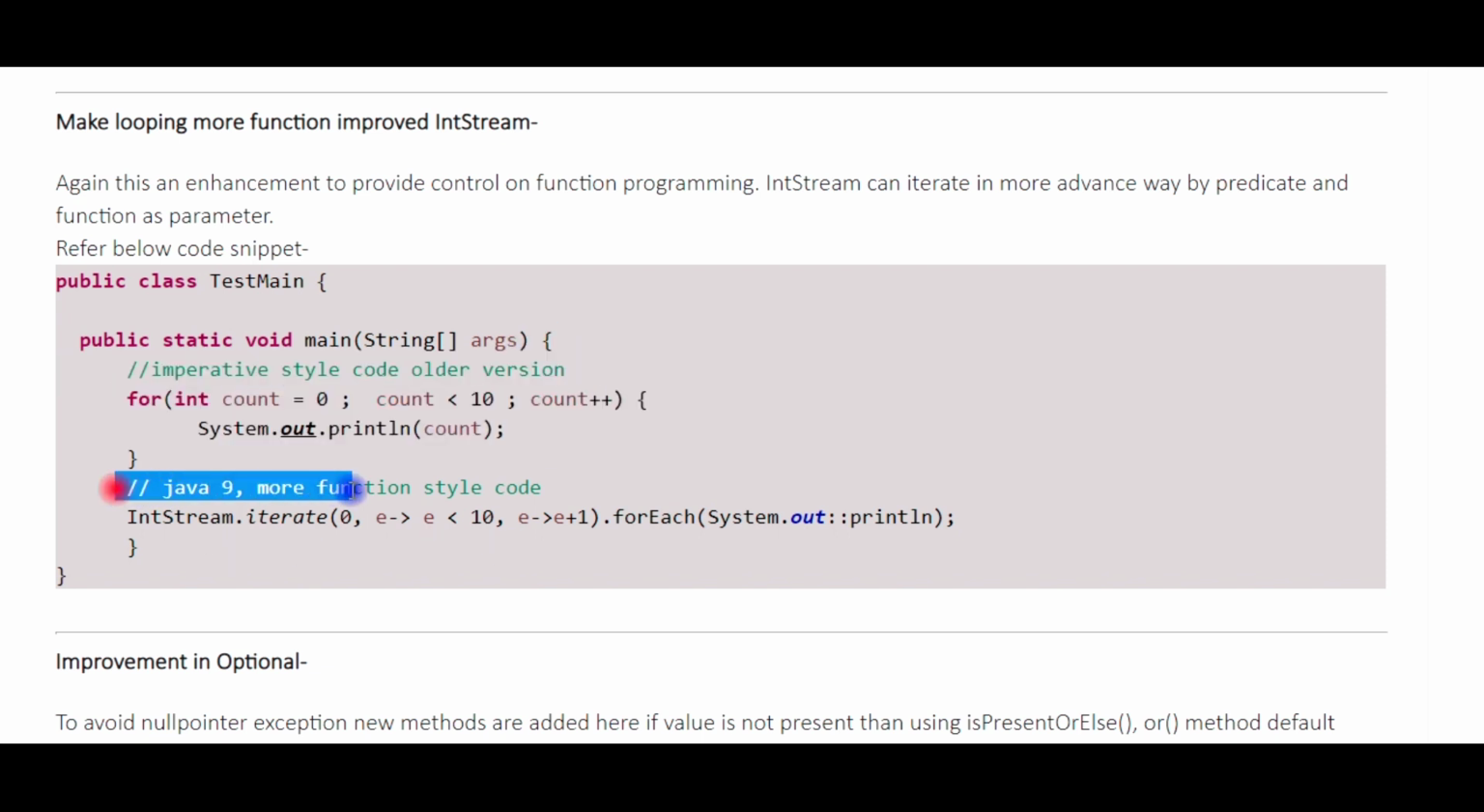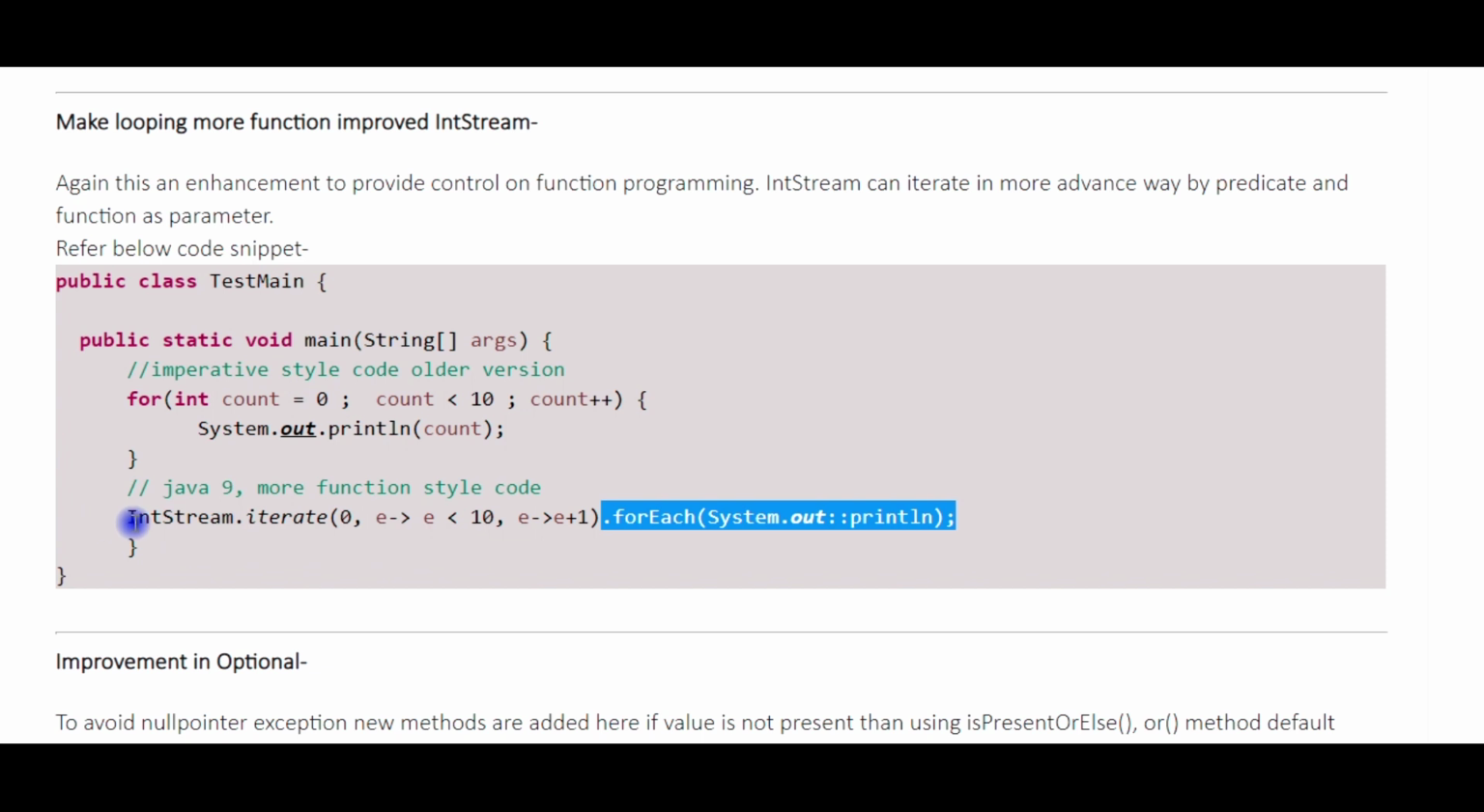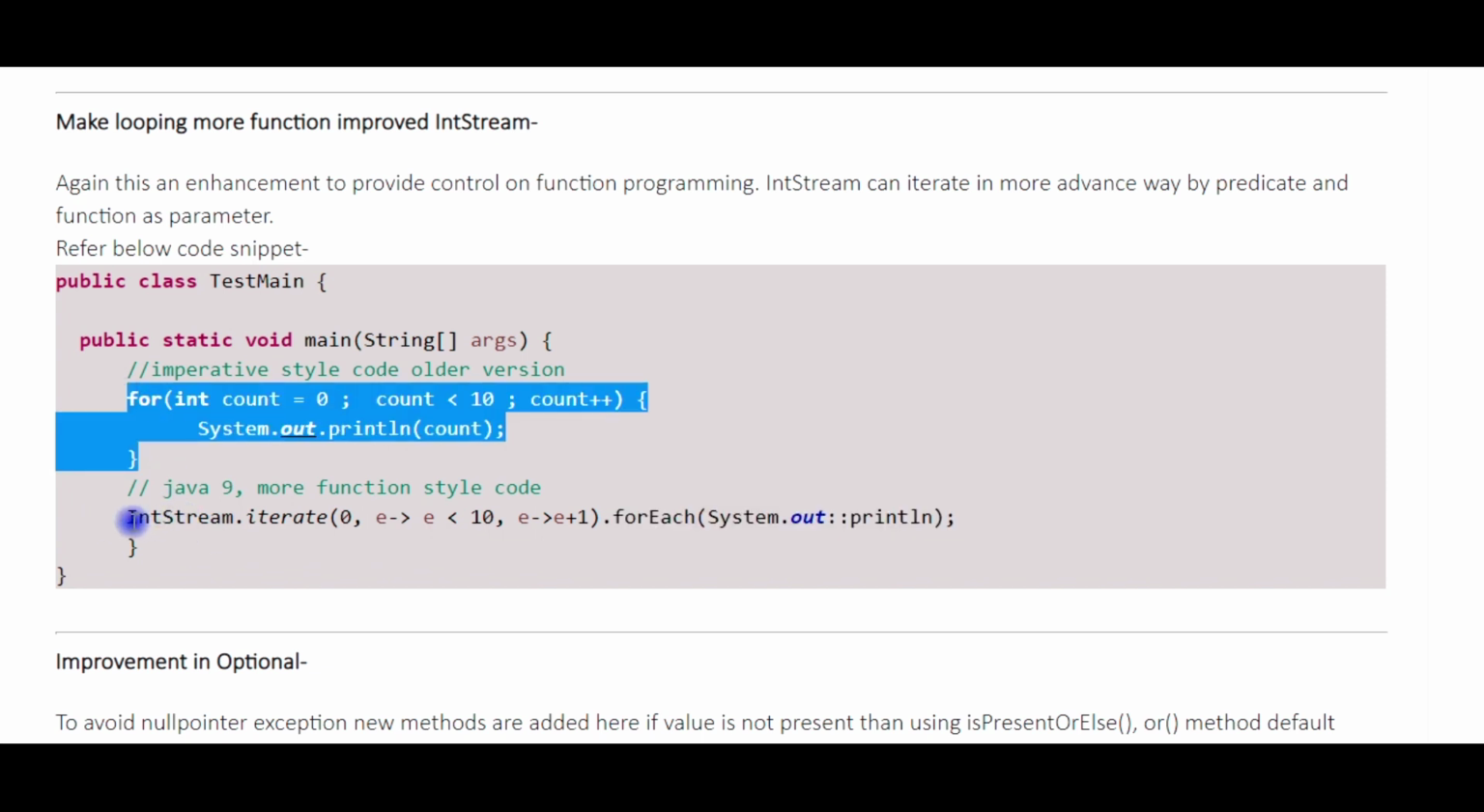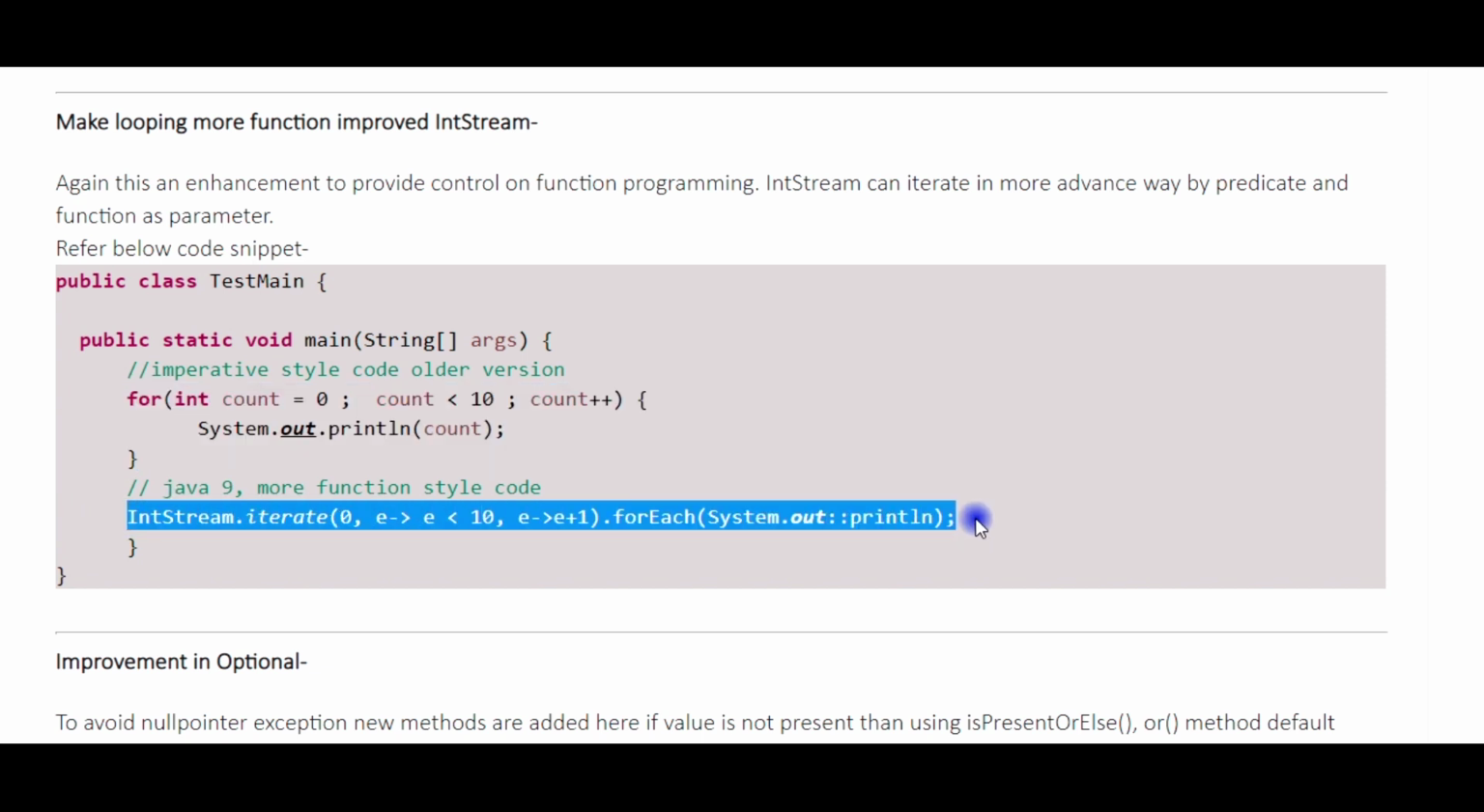Now in Java 9 it provides the iterate method in IntStream. So basically IntStream dot iterate, and here the initialization similar to this one, and then we have the predicate, simply the condition, so condition less than 10, and then here the function, the increment function similar to this, and then the forEach loop and printing the same values. So here the same thing is written in this way. This is basically an improvement in the code to be written in a more functional style.